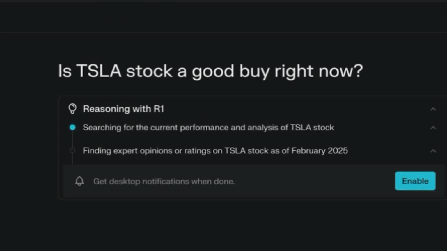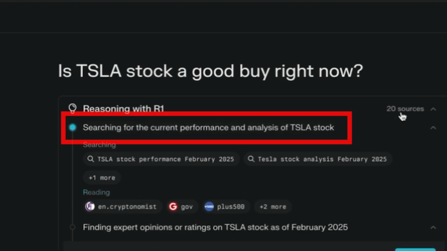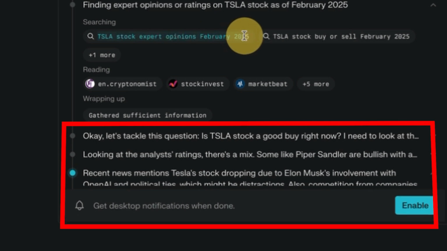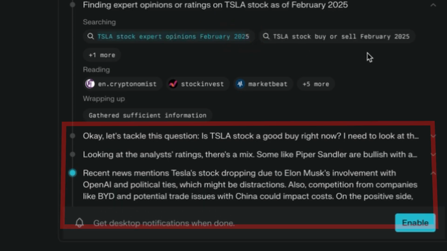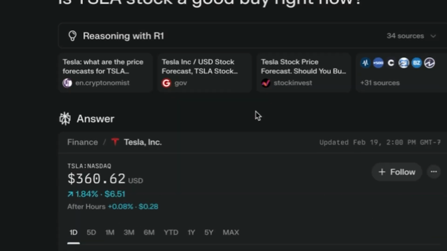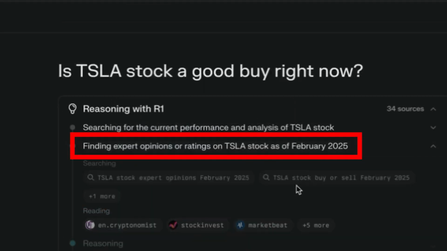Is Tesla stock a good buy right now? You can see DeepSeek R1 is thinking through this step by step. This is called chain of thought reasoning, and it's not only great to see how AI is thinking about your problem, but it can also help you improve your prompts. Notice how it's searching through multiple sources, analyzing recent performance data, examining expert opinions, and considering technical factors.